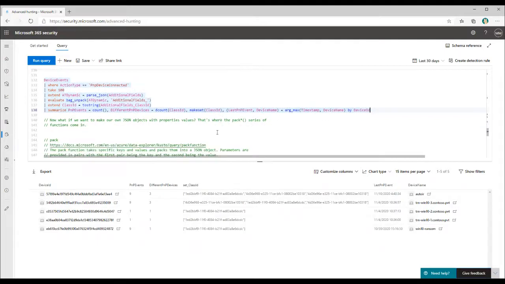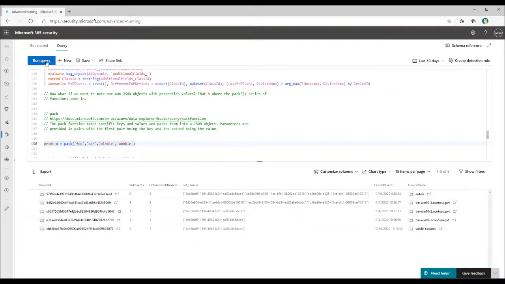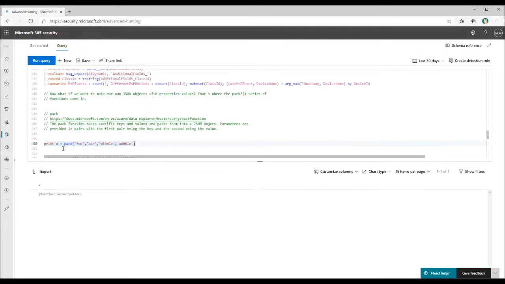Now, let's say we wanted to get into making our own custom JSON objects. So we're going to talk about a function here called pack. Now, pack is going to create a scalar value. Notice I'm using print. For those who may not have been in the previous Tracking the Adversary webcast, a scalar is essentially a single value like a string or an integer, basically a 1 column, 1 row type value. Whereas a tabular is basically a table where we have 2 dimensions, with multiple rows and/or multiple columns. So in this case, I'm going to create a variable called x.